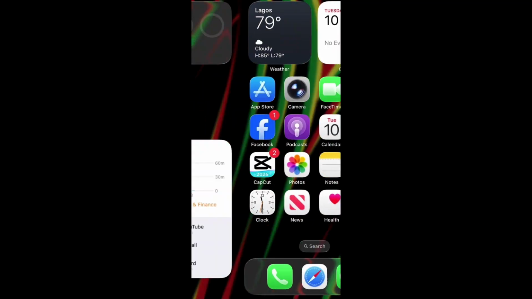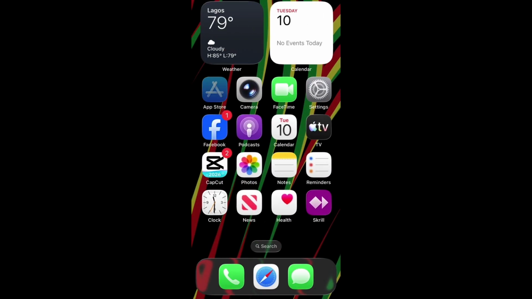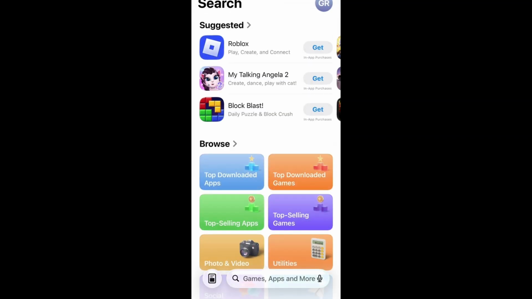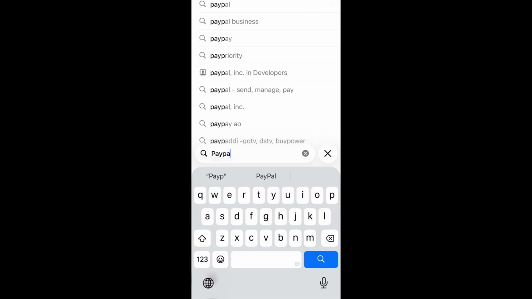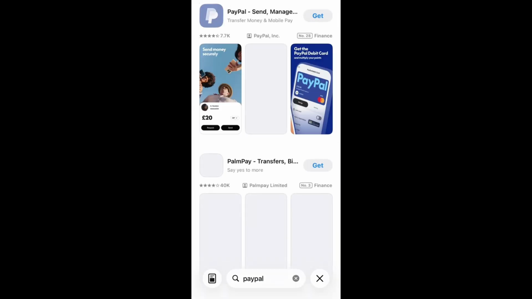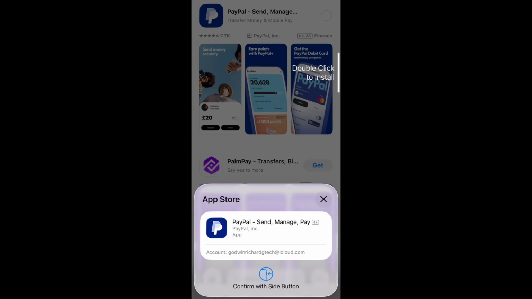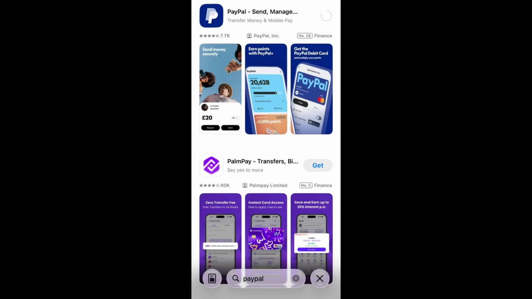First is to get to your App Store and tap on it. Tap on the search and type the text PayPal. Tap on it for it to search. Now look at PayPal here. So tap on Get. Alright, here it wants me to activate. I will double tap on my button for it to continue its installation. Okay, here the app is done installing.